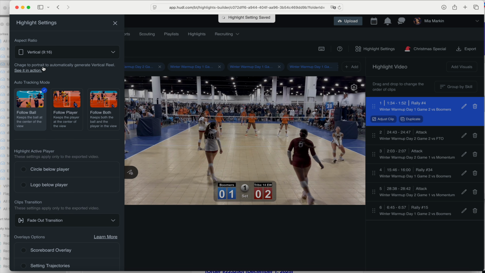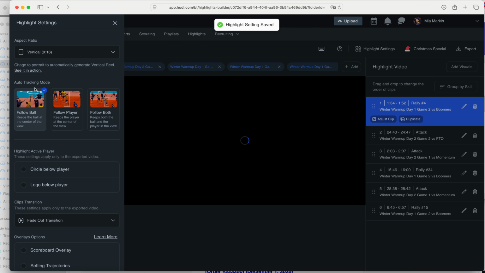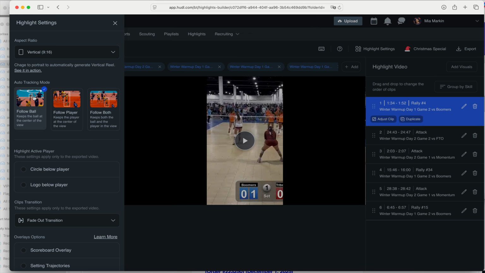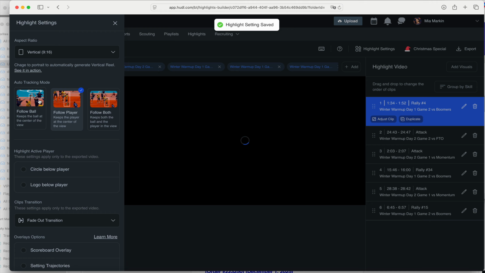But if they want vertical for their TikTok or something, they have to pick what they want centered in the vertical box, like the ball or the player in question, or I guess they have this one option that tries to follow both. I don't know. So you can take a look at it and mess around and figure out which one. My guess is follow the player because that's where the action's going to be, right?